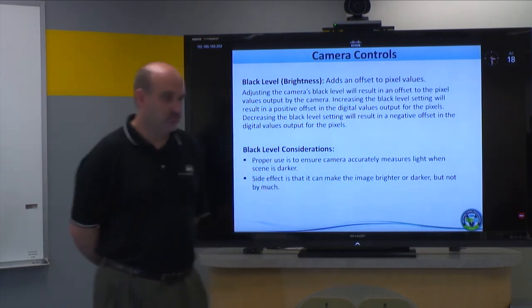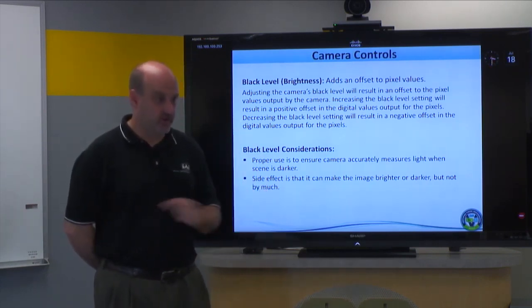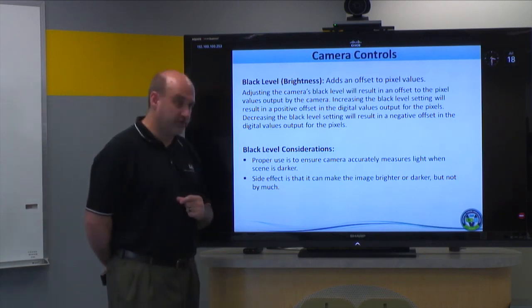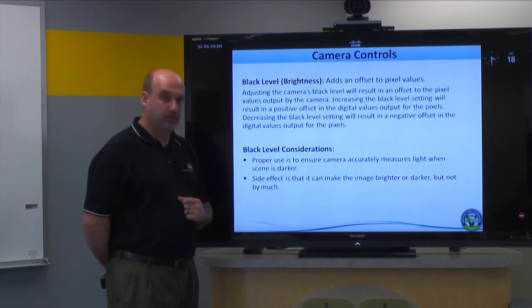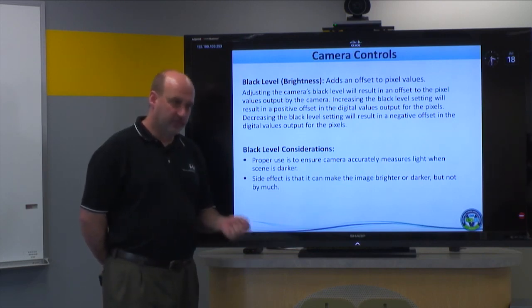Black level considerations: proper use ensures the camera accurately measures light when the scene is darker. Again, how black is black for the correct point that I'm measuring. And a side effect is that it can make the image brighter or darker, but not by much. So you're mostly affecting the black levels.